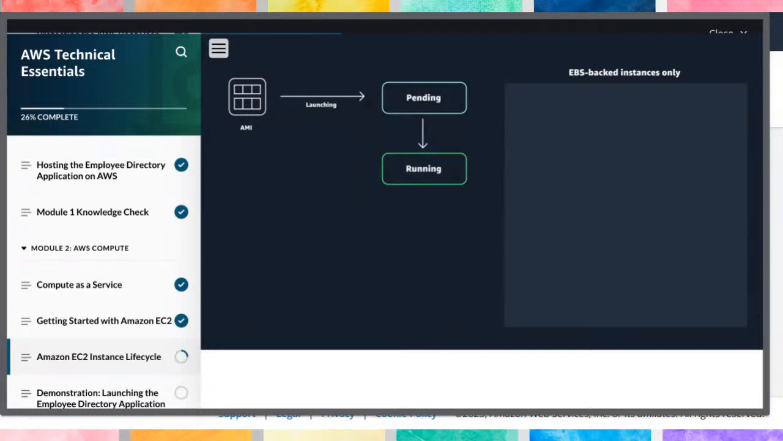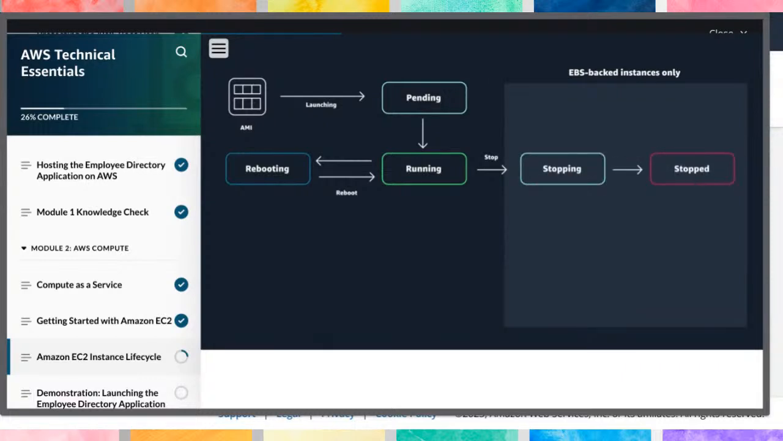You can reboot the instance, which is similar to rebooting, say, your laptop. It turns off, then it turns back on again. Pretty straightforward. You can also choose to stop your instance. It will enter a stopping phase, then enter the stopped phase. Stopping an instance is like powering down your laptop. You can always turn it back on, and it will go through its usual boot sequence, moving through the pending state and back to the running state.